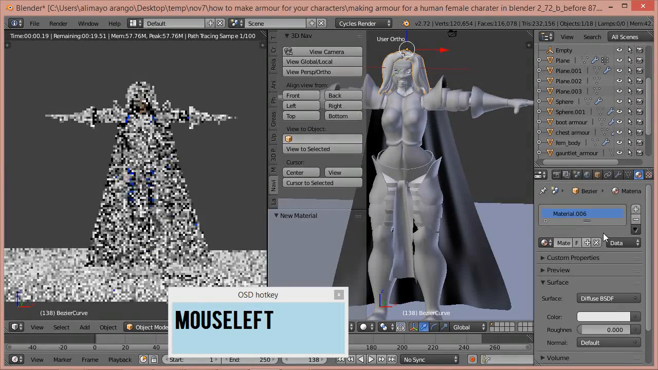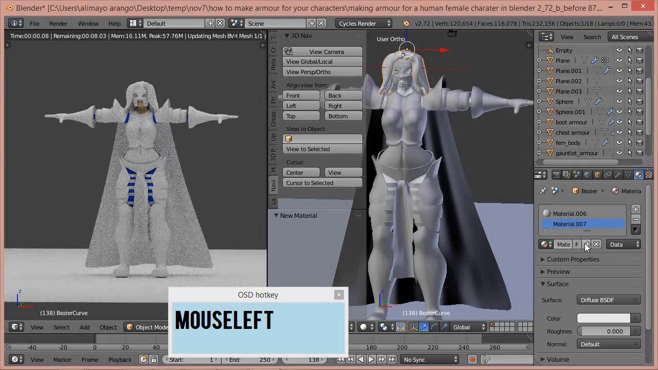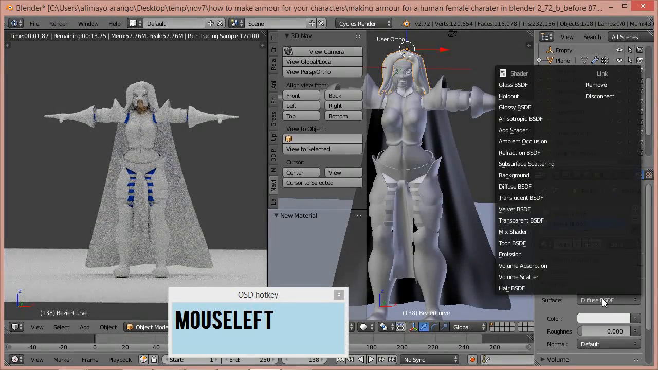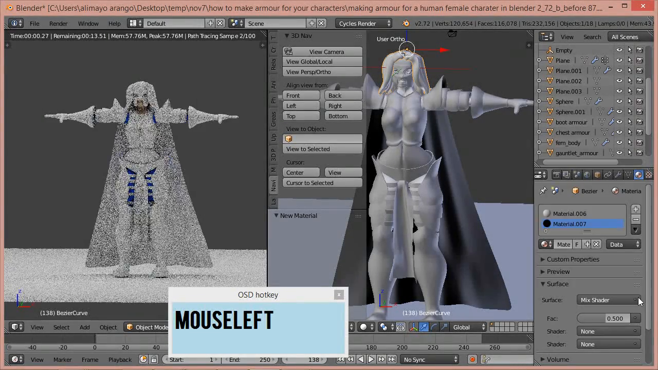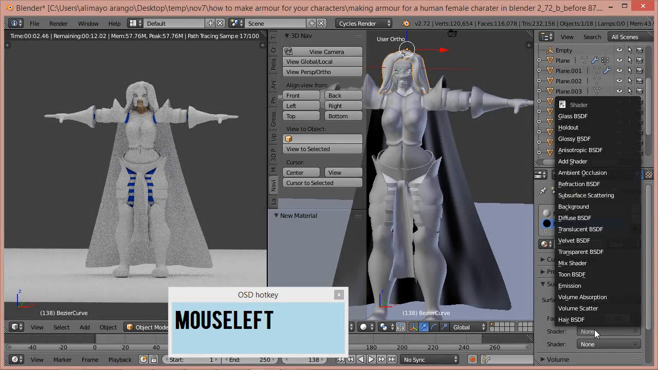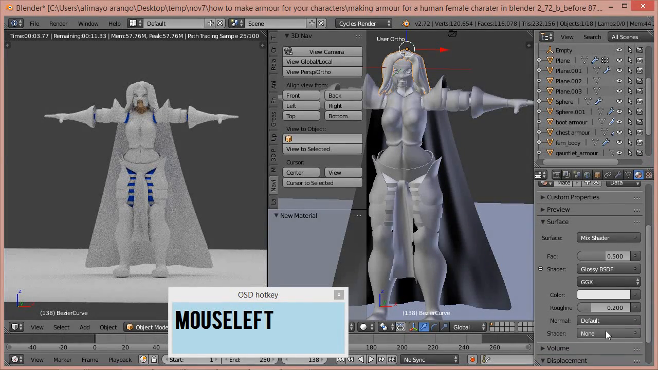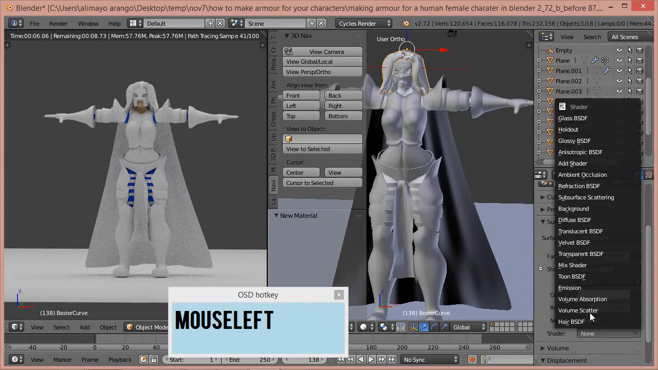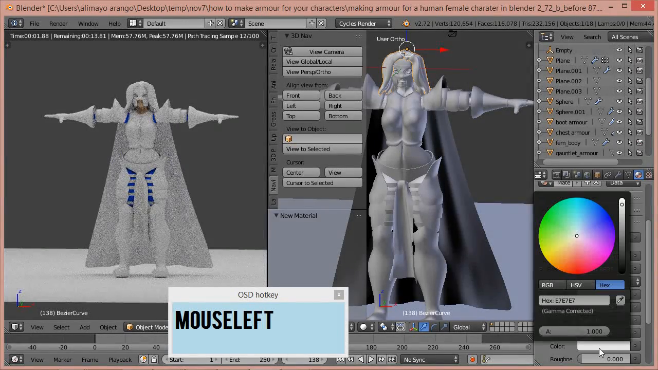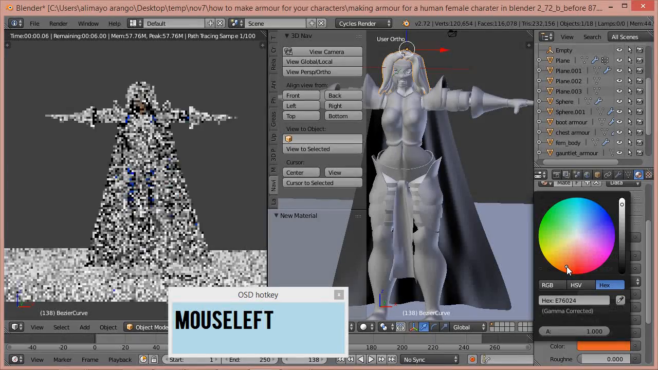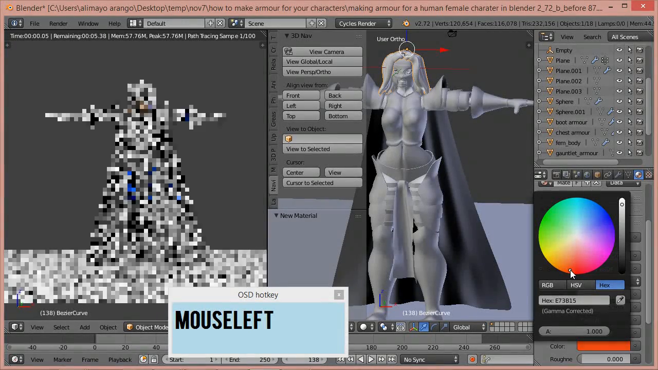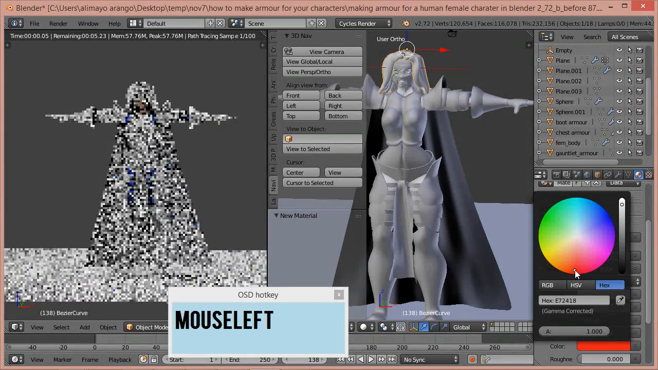we'll select new, plus here, new again. We're going to go to where it says diffuse. We're going to choose a mix shader. We're going to click here, and we're going to choose glossy here. Then we're going to go to this shader here. We're going to click here. We're going to go to diffuse, and we'll pick a brownish color. Brownish reddish.